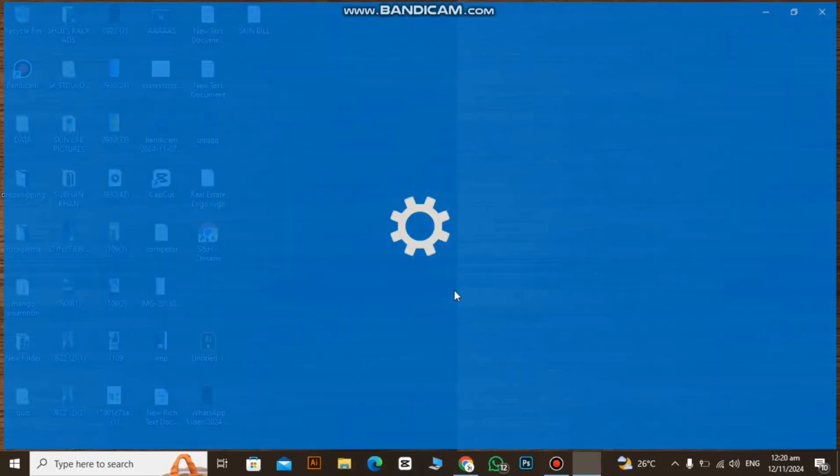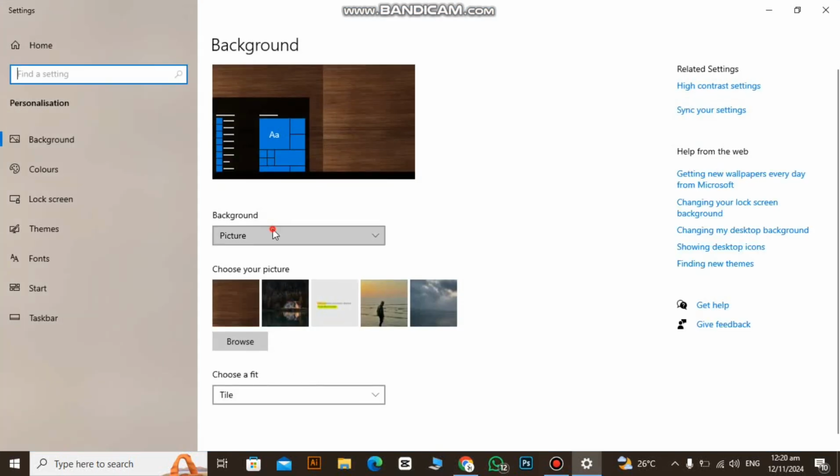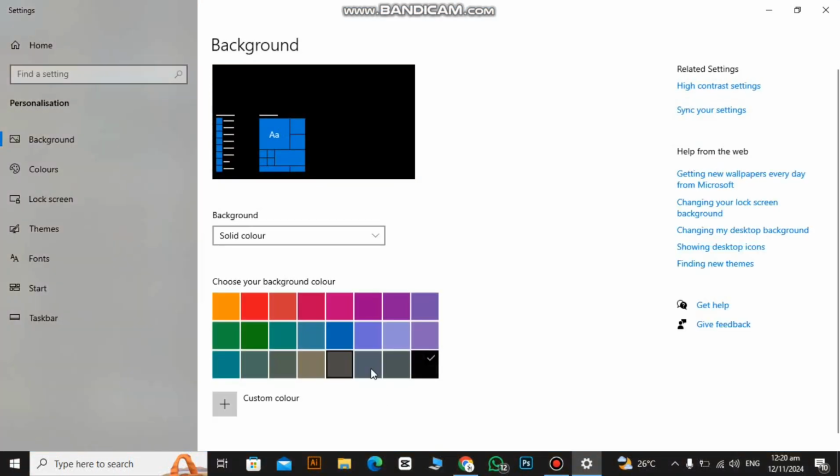And if you also want a solid color background, go to the Personalize option, select solid color, and choose your color, and that's it.